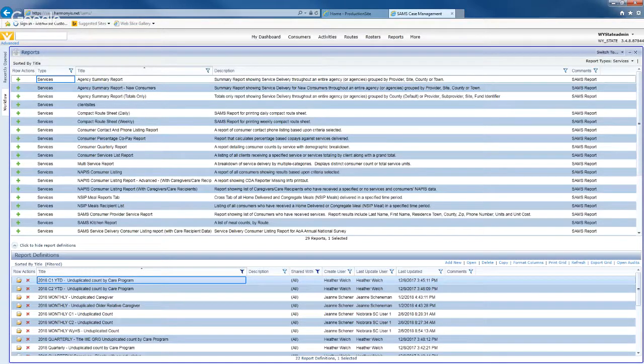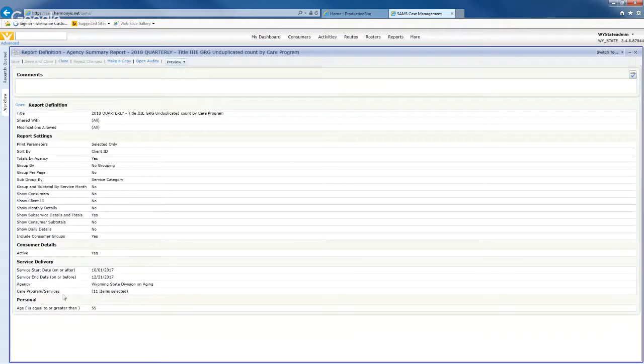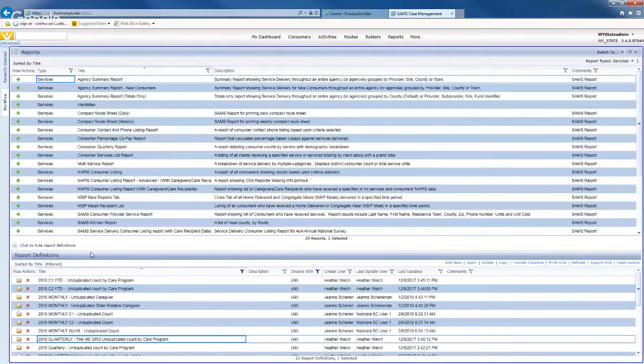So something else we try to really be on top of is either Jeannie or I will come into these quarterly report definitions, for instance, and update the service dates as soon as the quarter changes. Because we haven't hit a new quarter for 3E yet, we haven't changed the dates, but as soon as we hit that next quarter, we'll update these start and end dates for you. So you can just go and run that report.